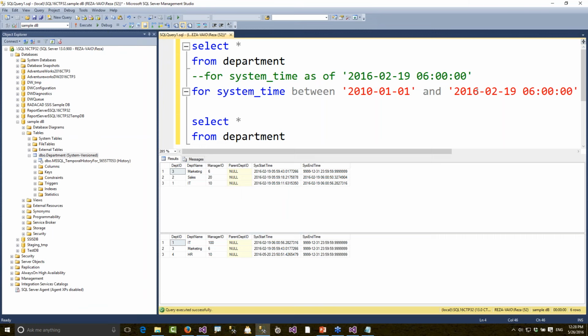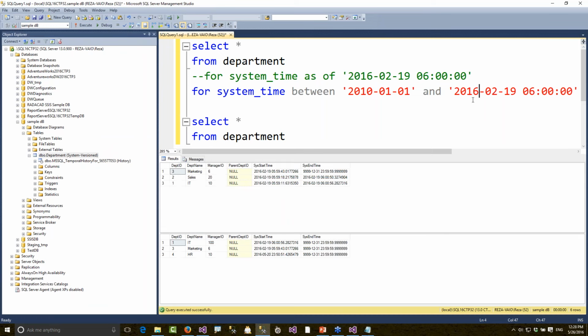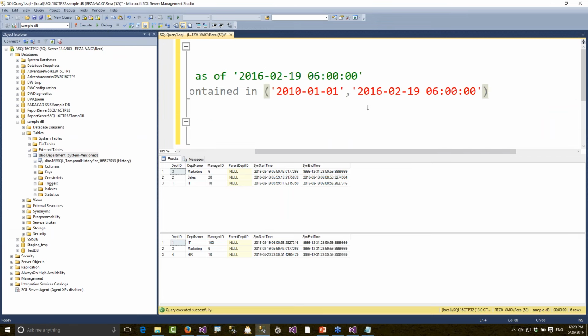So for example, I can change it to 13 and see that there was nothing between 2010 and 2013, but there was something between 2010 and 2016. So I can actually filter that data with a simple statement like this, for system time as between, or I can even use for system time contained in. Contained in will actually return those records that have been deleted or updated, those obsolete records, right?